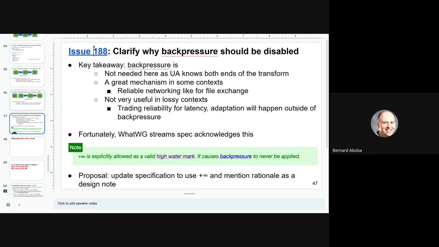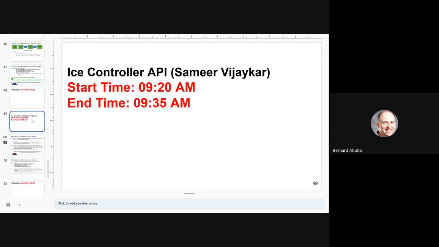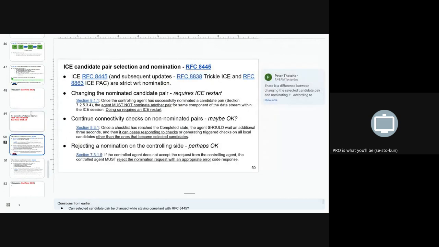So our last item is, actually not the last item, we're on to the ICE controller API, Samir. Hi, so next slide, please. Today I'd like to talk about how we can allow the application to change the selected candidate pair that's being used for transport. From the previous discussions, the main questions revolve around how we can do this in a manner that's compatible with RFC 8445, and how selecting a different candidate pair would fit in with the entire ICE state machine. So let me try and address that.